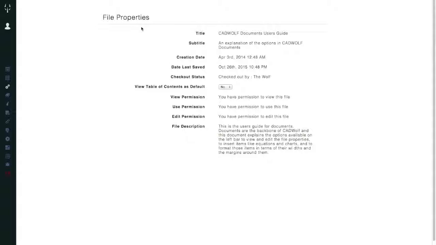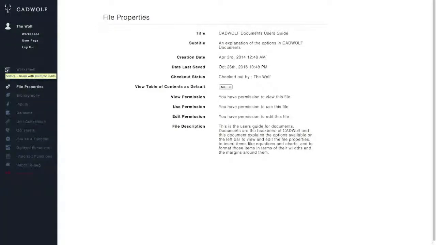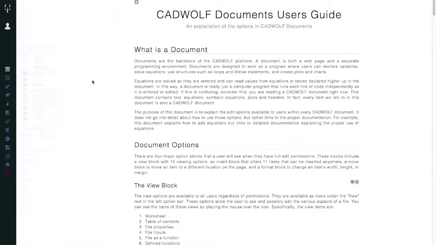The user is then shown the permissions available and offered a chance to see and possibly edit the description of the document. It is this description that appears in the info section of the workspace containing the document when the info item is selected.